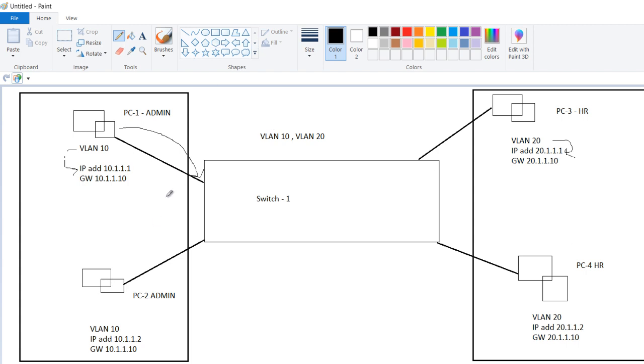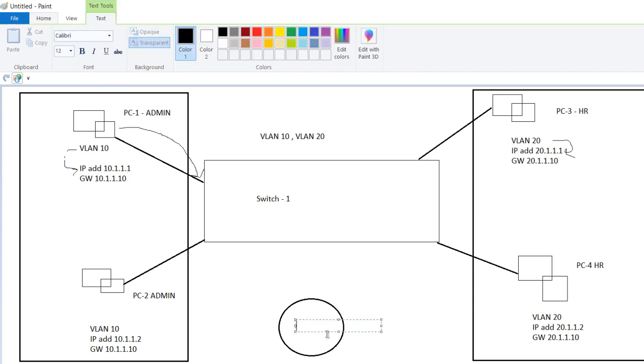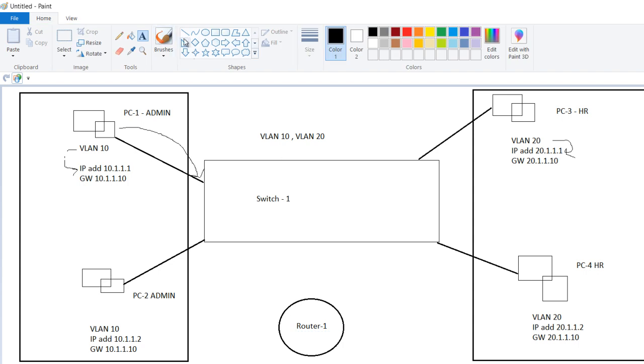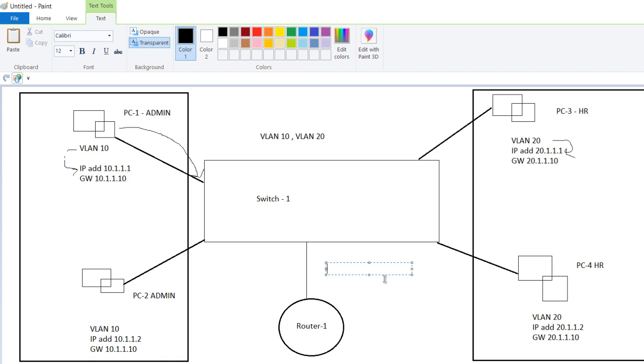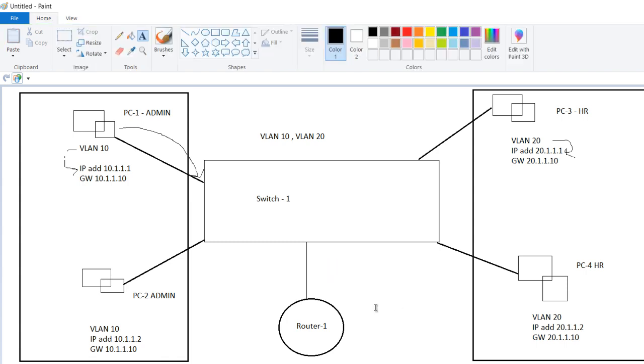So if you want to communicate between them, then you need a router. Let's take a router here. This is router 1, let's suppose, and here you have to connect a cable as a trunk between them. This type of solution is called router on a stick. Okay, router on a stick solution, right? Now let's see the live demo.